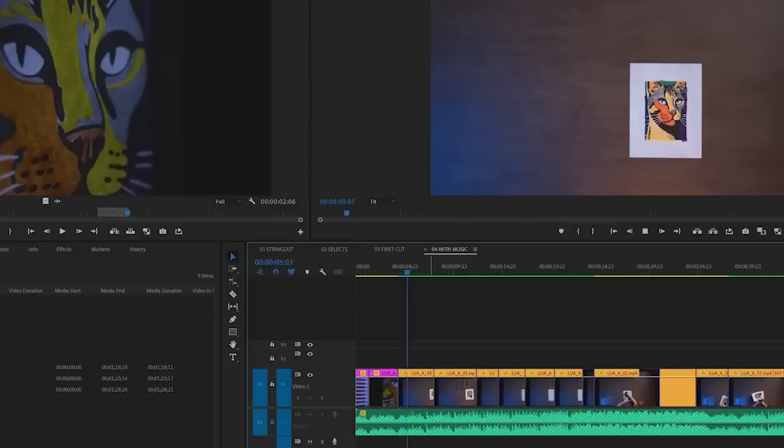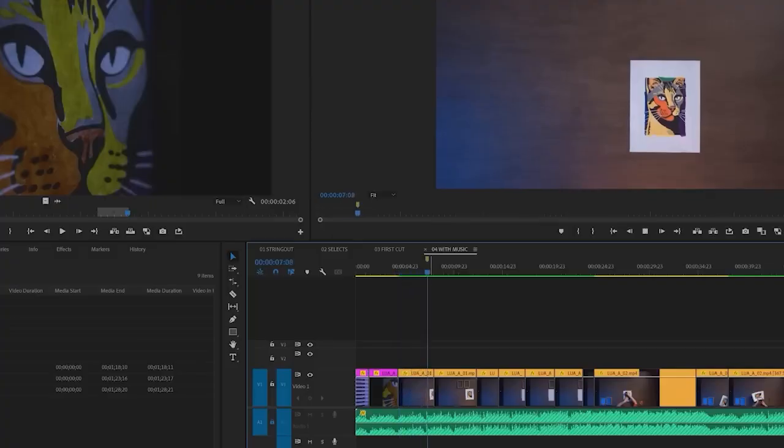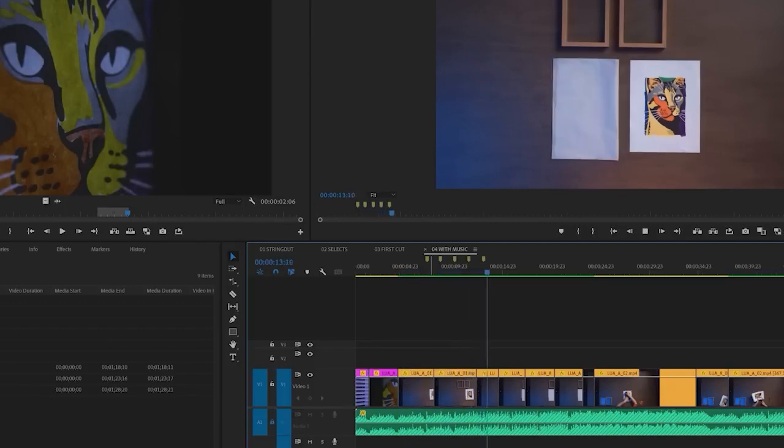So what I'm going to do is as I'm listening through to this track, I'm going to place my finger on the M key and keep pressing it every time there's a beat. M, M, M, M, M.